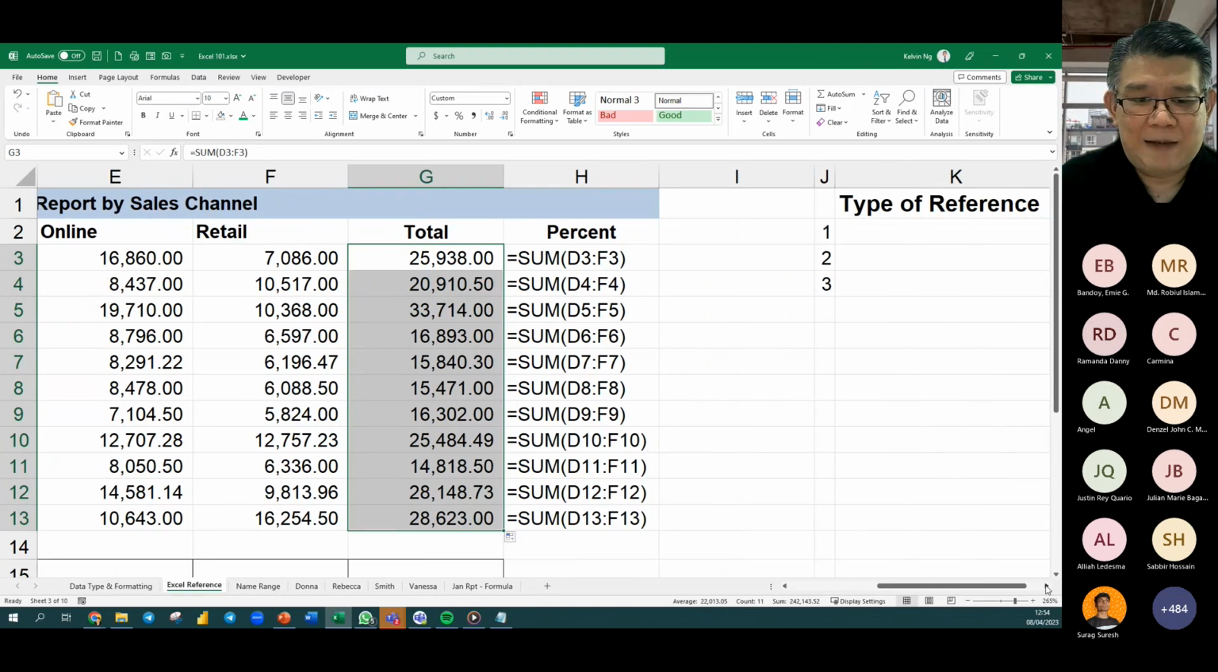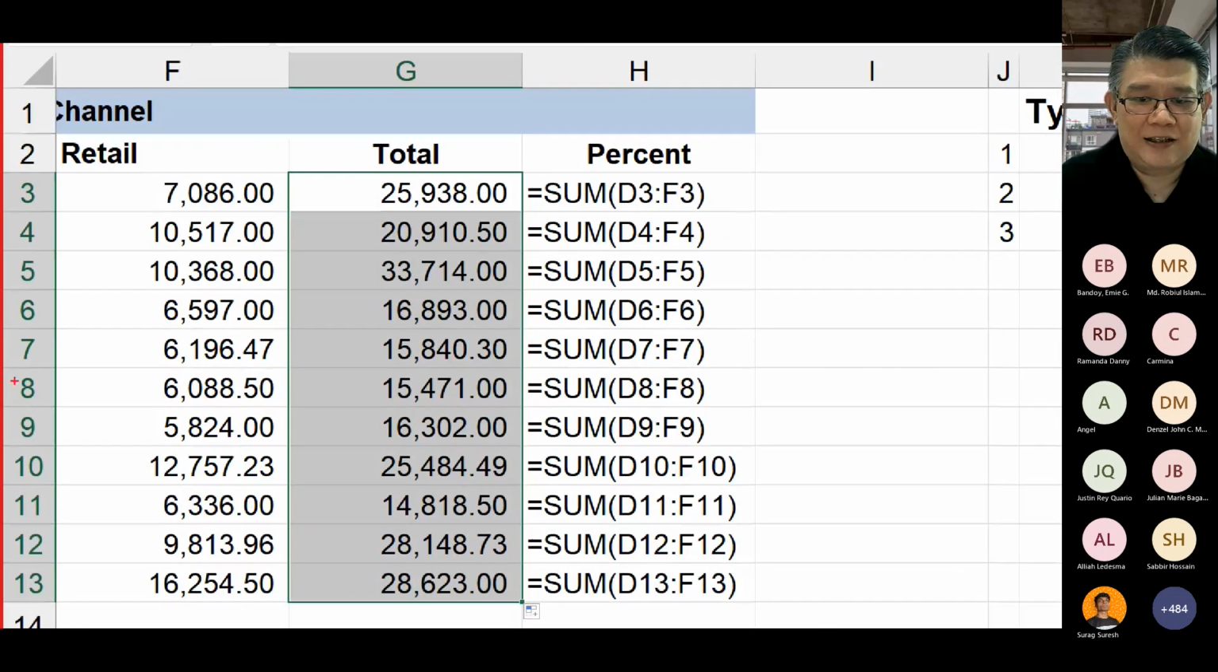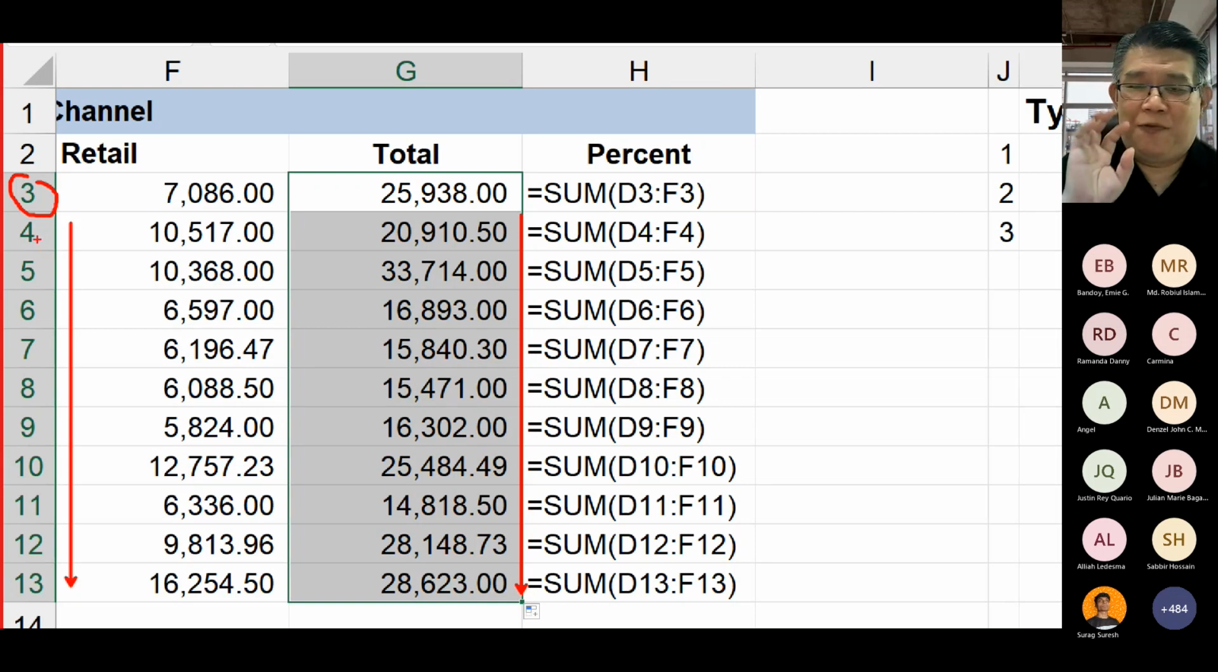And why are they moving from 3 to 4? Because the direction goes from top to bottom like this, right? Therefore, number 3 will move down to 13. The row number is changing because you are copying down. Now I know I'm very slow on this, but I just want you to understand why this happened.